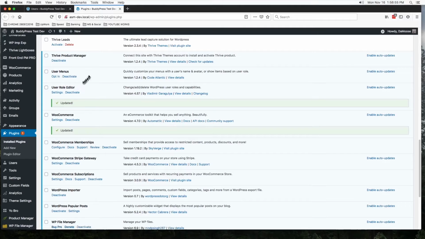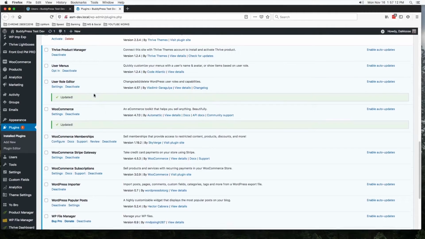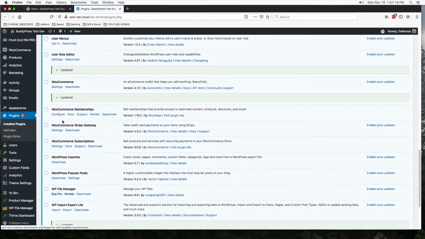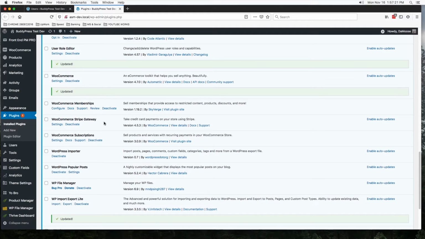It uses user roles, and the User Role Editor is the one which helps me create the user roles that I showed you, the athlete and the coach roles, except for the subscriber. I'm using the default WordPress user. And then of course WooCommerce, and WooCommerce Memberships, the Stripe gateway, which is making the payment possible, and of course the 3 different subscription products you saw are being built using this.